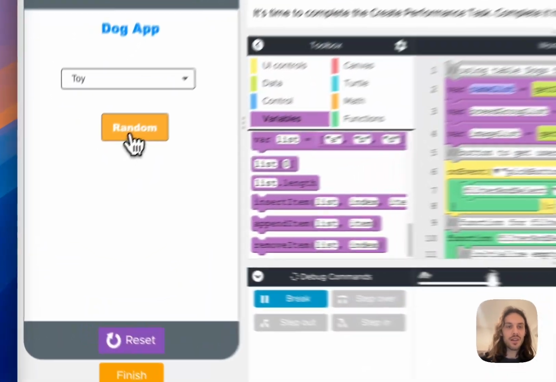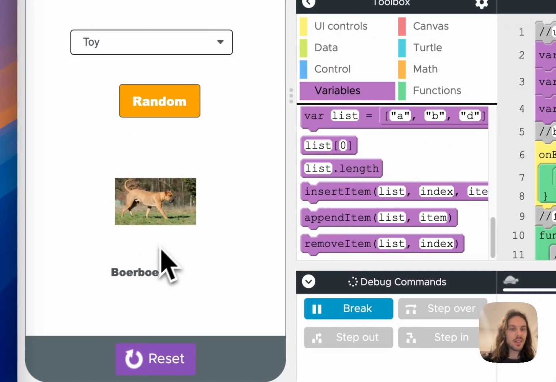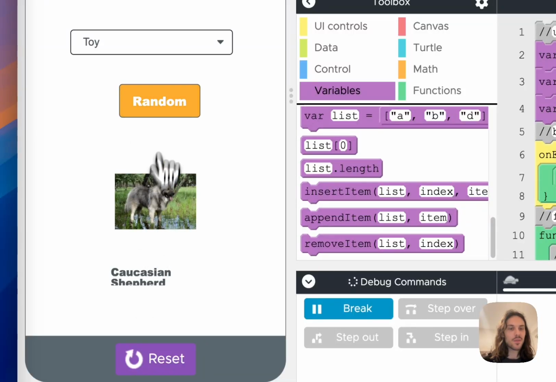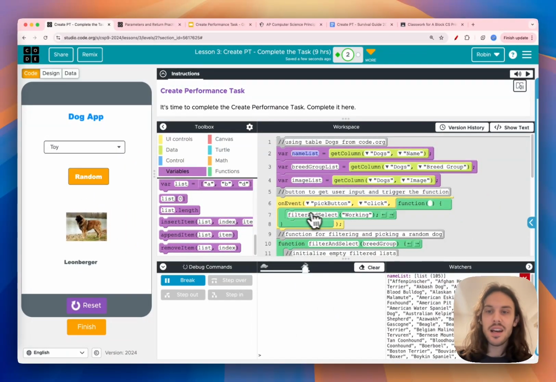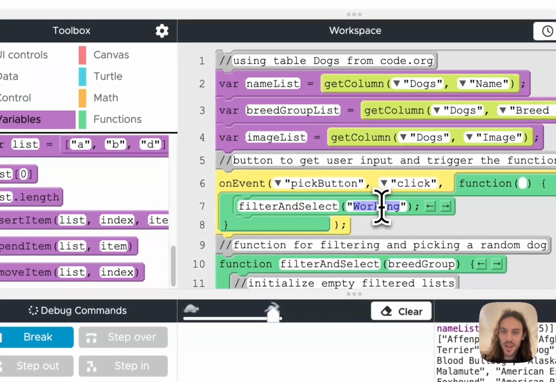So once this is loaded, I can press random and I'm going to see the picture and I'm going to see the name of the breed. Let's press it again and we're going to see another one, and again, and we'll see another one. Perfect. Now the only thing that is not done yet is right now we always get working.